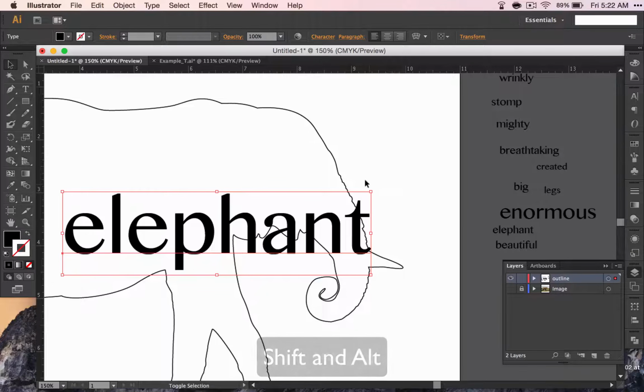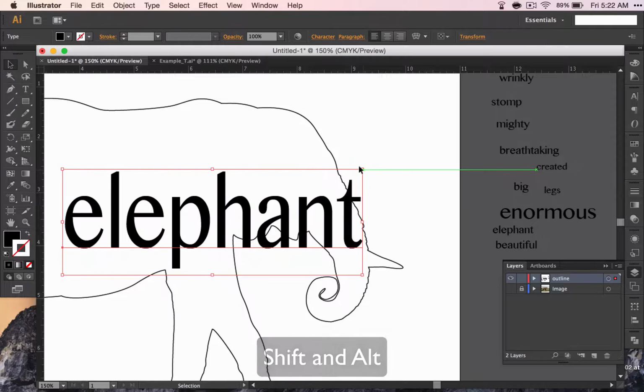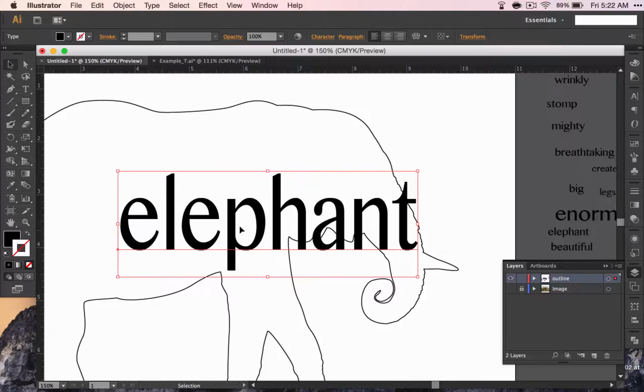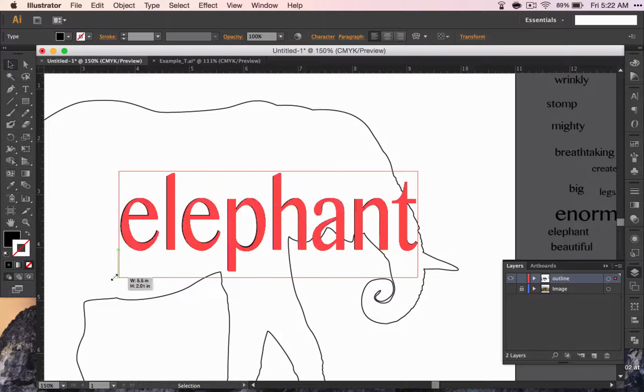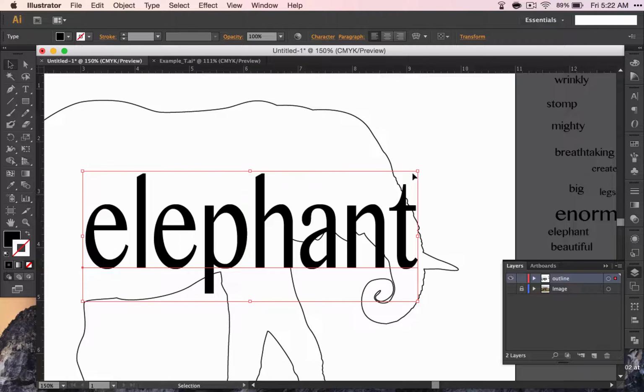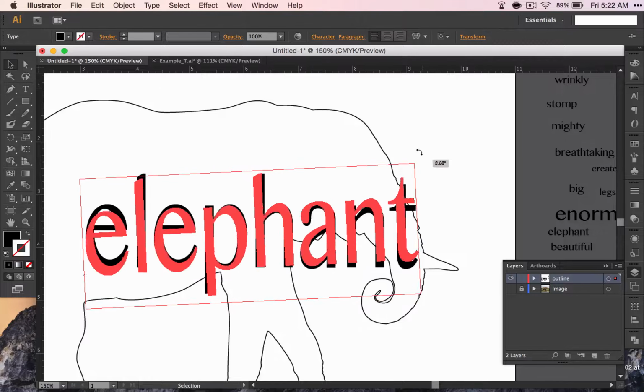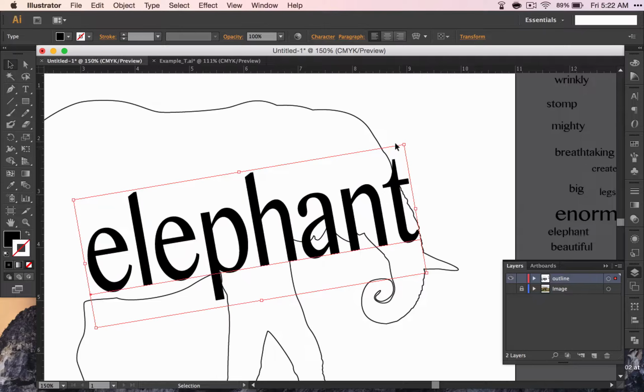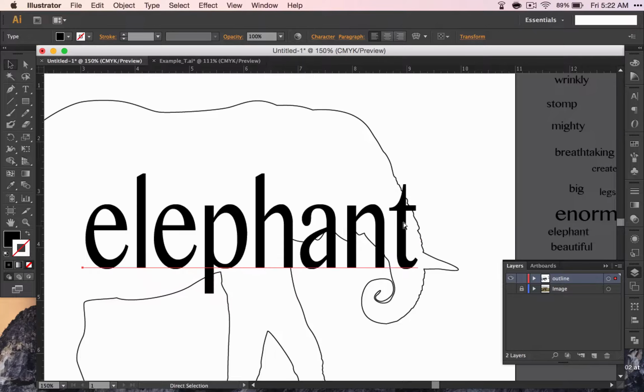When I hold down Shift and Alt at the same time, it will enlarge it and keep it in the center. And Shift keeps it the same size, but maybe I don't want it to stay the same size. Maybe I want to stretch it a little bit, like so. Now that's okay. I mean, it kind of follows the line of the elephant, but before I tilt it, I may want to do an effect to it.